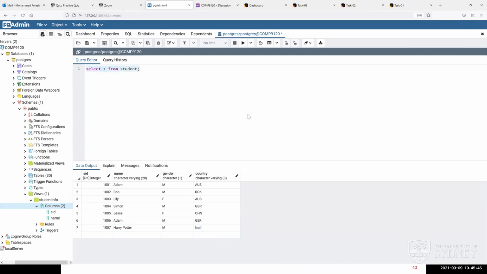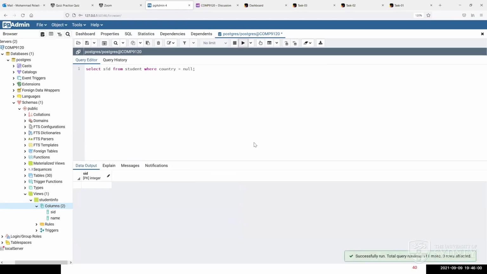Now if I want to check for null, what do I have to do? Let's say I want to check whether some student's country is null. If I simply write country is equal to null, that returns nothing. So that doesn't work. I have to write is null. Then we'll get 1007, that student was null. If I write is not null, that will return everything except for the last one, 1007, right?